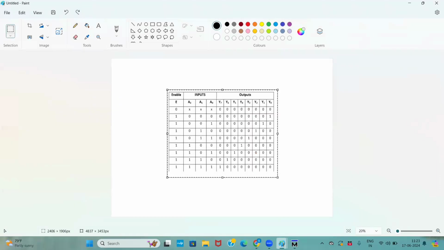You can see in the truth table, if all the inputs are 0, at that time the Y0 pin will be active. If it is 001, the Y1 pin will be active. If it is 010, Y2. If it is 011, Y3, 100, Y4, 101, Y5, 110, Y6, and all ones, Y7. This is the working of the decoder. Now we will see how to write code for it.